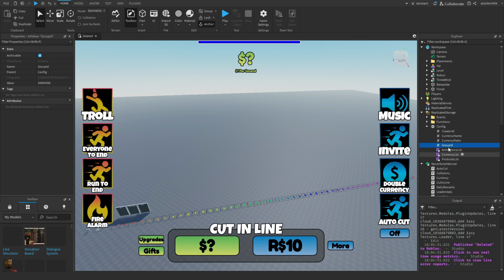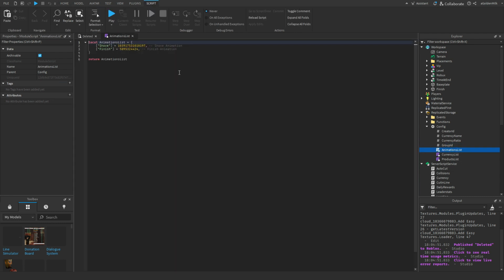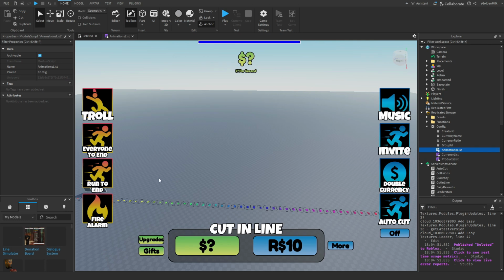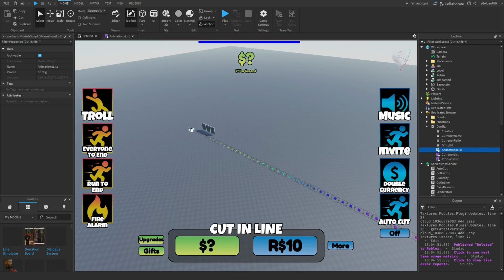Okay, now in animations list, you wanna set this to your custom animations if you have some. If you don't have a custom animation, just leave it as is. These both work perfectly fine. But if you wanna make your own, set them here. So that's obviously the shove animation that plays when you shove a player. And that's what plays when you get to the end, which is over here.